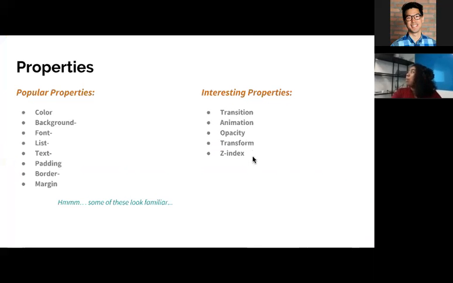Some other cool properties that I think are interesting are transition, animation, opacity, transform. So you can do a lot of really cool interactive things, which is just CSS, and z-index, which deals with positioning. Like I want you to stay in this specific spot right here, z-index math stuff. You start dealing with playing with games, or dealing with sprites, for example, and some of that stuff starts coming into play that CSS can do.